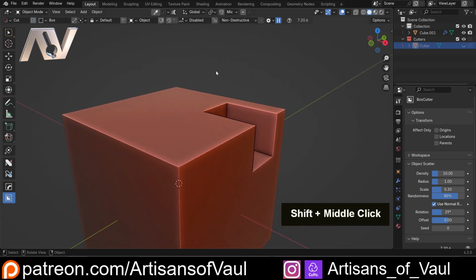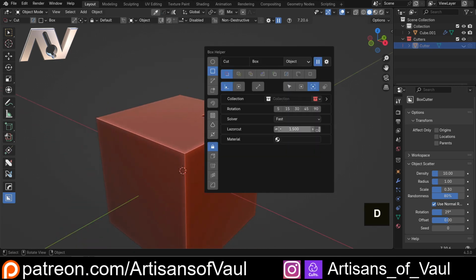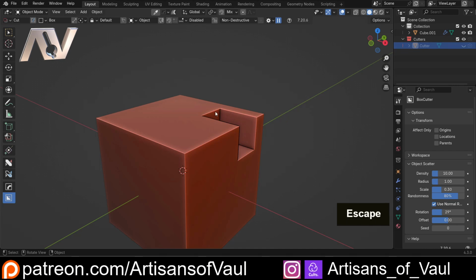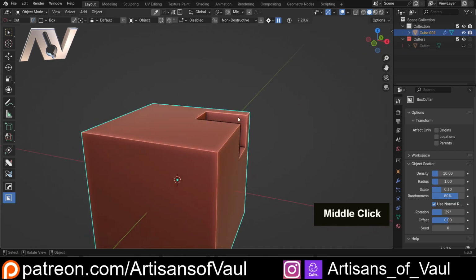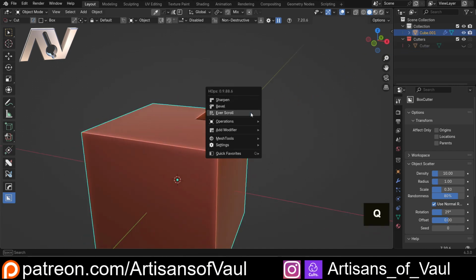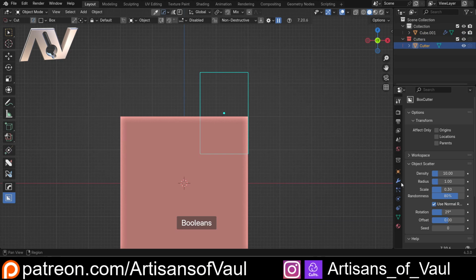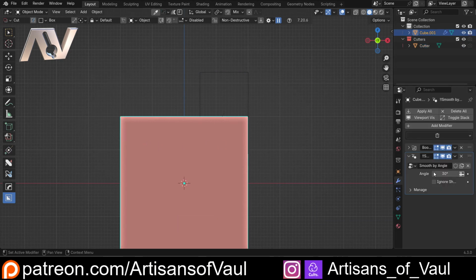Let's just press D, and we're going to keep it as 1.5 for the laser cut, but we're going to change the solver from being fast to being exact. Now, why this is important, notice I haven't changed it yet, is that if I bring this back again, if we know booleans, we know that when we create a boolean, our boolean has options of solvers.